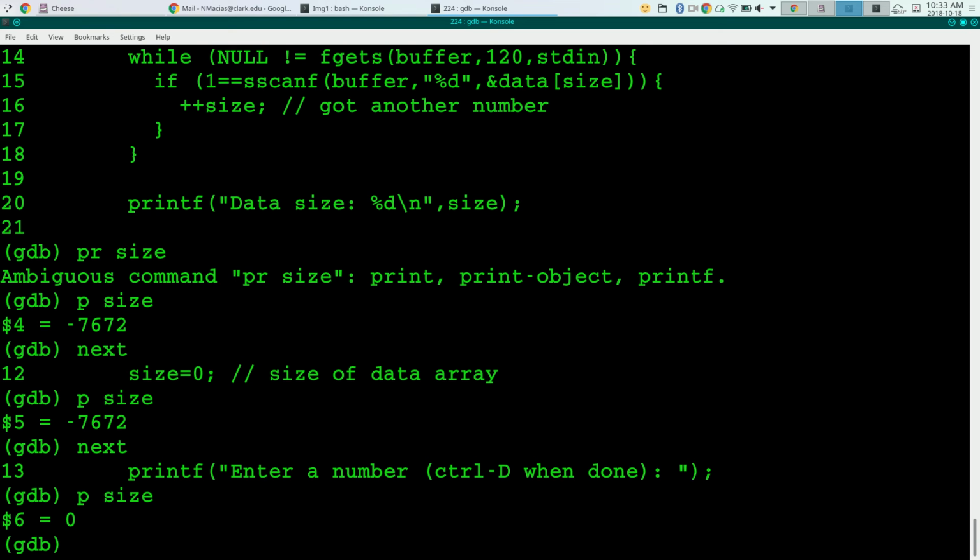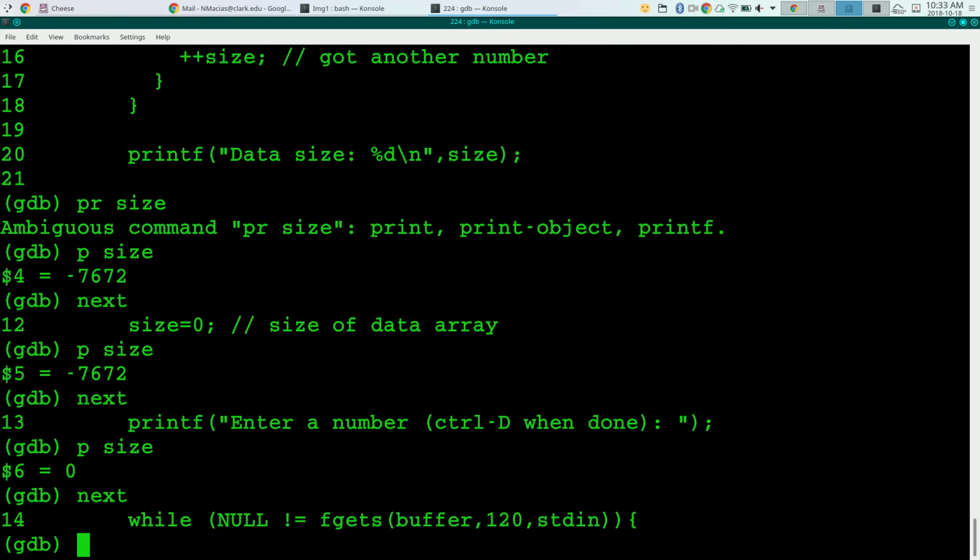And now it's about to do this printf statement. Okay, I don't want to debug printf. I want to step over that. So I'm going to say next. So it's made a call to printf. I don't have a new line at the end of printf though, so I don't actually see it. So this is a subtlety.